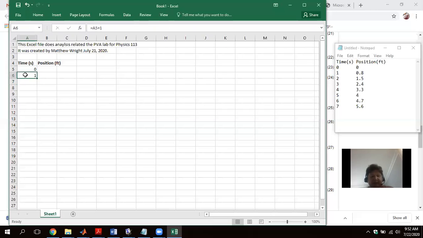Now if I copy this, Control-C, and I paste it, Control-V, and I look at the equation in A7, Excel has already done a magical thing for us. It has updated our equation so that it now makes sense in the A7 cell. It takes A6 + 1. So it adds 1 to 1 and gives me 2.